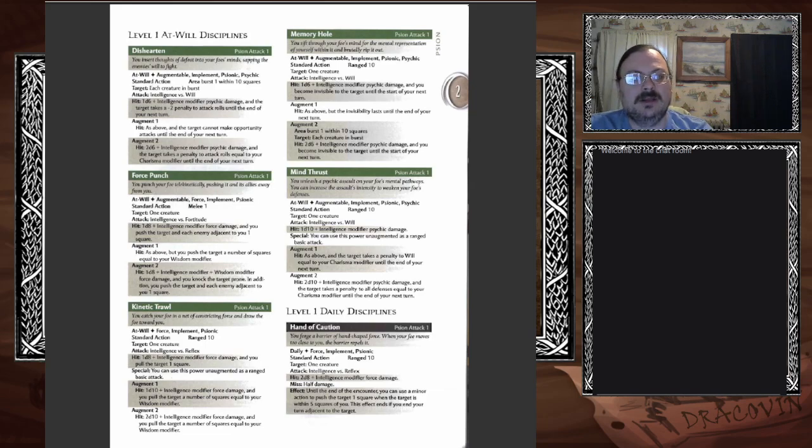Force punch. Now, it is a melee one. It hits the one target. You push the target, and you also push other enemies away. So it's a big thing. If you're getting surrounded, you knock them back. Telekinetic trawl. You do damage at range, and you pull the target. Hide memory. You do damage at range, and you become invisible to the target.